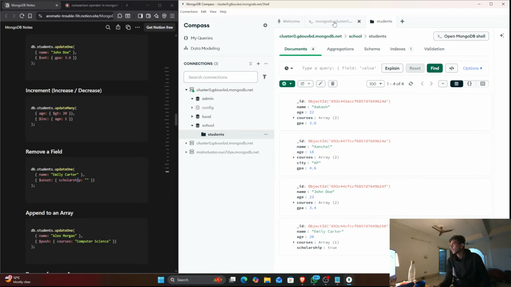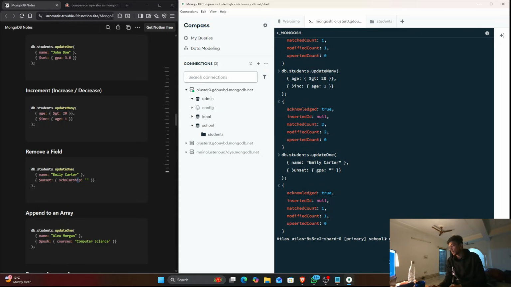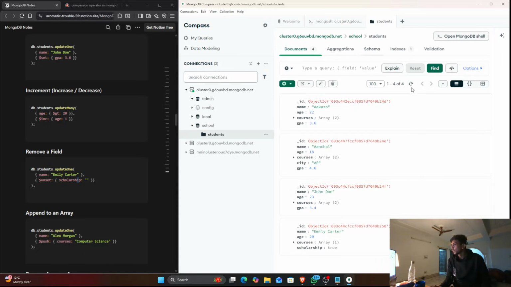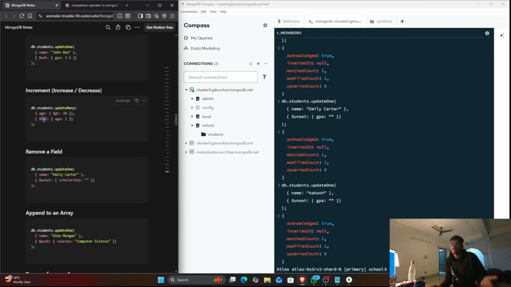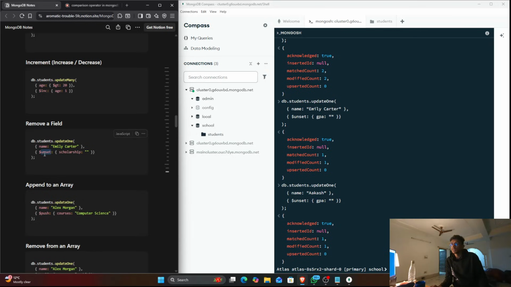Okay, Akash, let me temper this. My bad, because I had updated the name to Akash. Now Akash doesn't have any GPA field, right? This is what we are talking about: when you put increment, use $inc, and for the decrement, $dec. And if you want to remove a field, just put $unset, that's it.